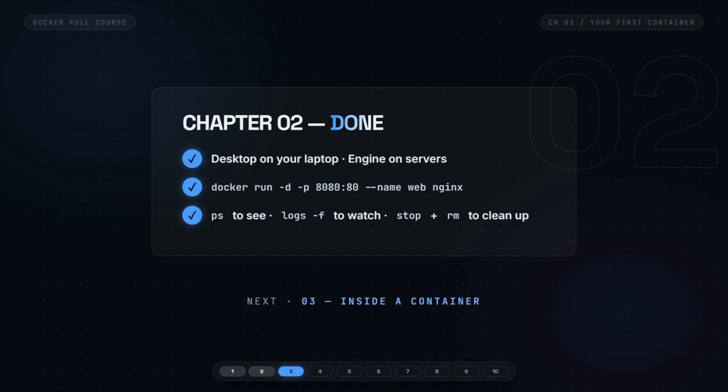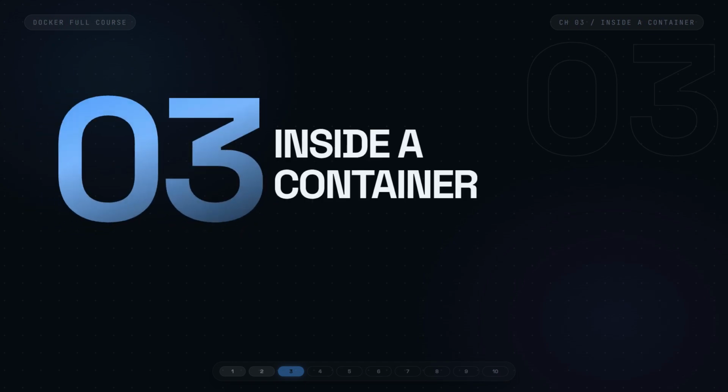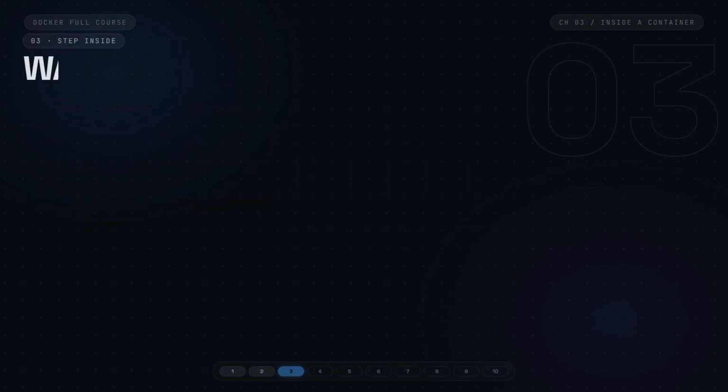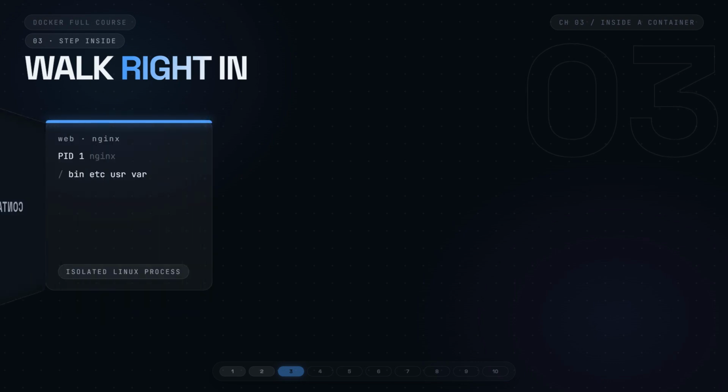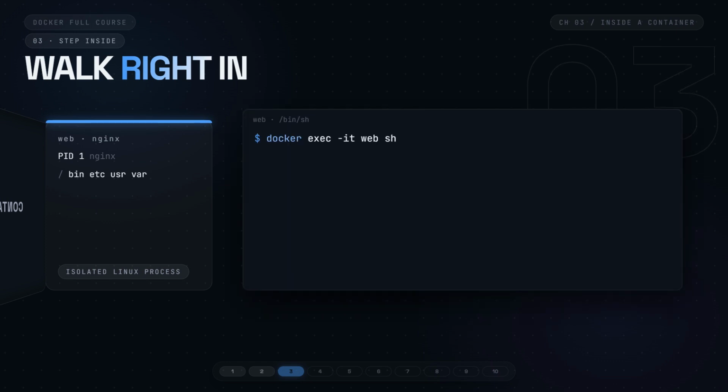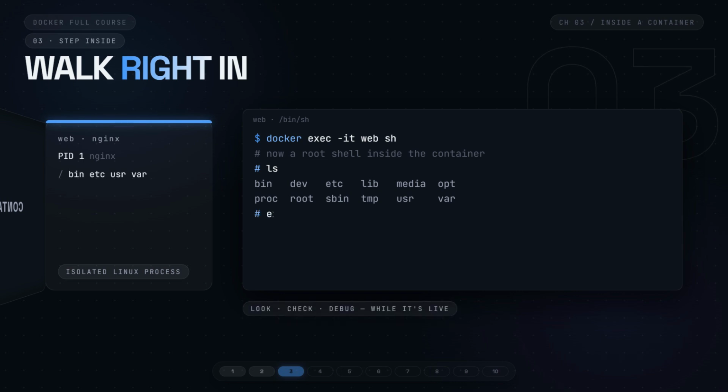Next, let's step inside a running container. Chapter 3: a container isn't magic. It's just an isolated Linux process, and you can walk right in. docker exec -it web sh opens a shell inside the running container. Run ls, and there's the file system. It's the Linux you already know, sealed in a box. This is how you look around, check a config, or debug from inside while it's live. Type exit to step back out.